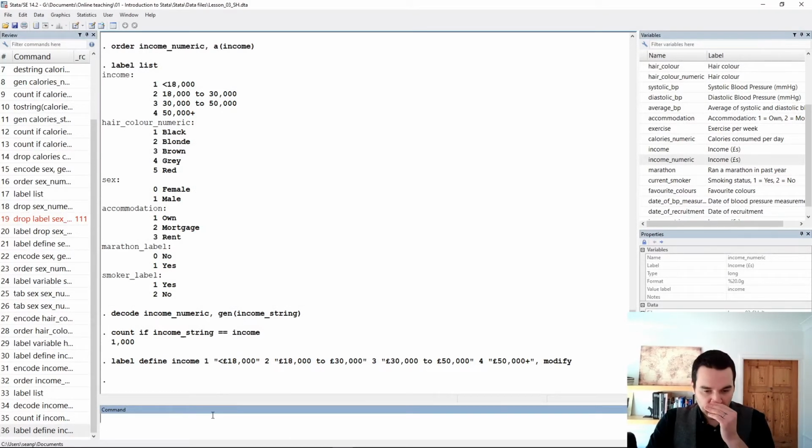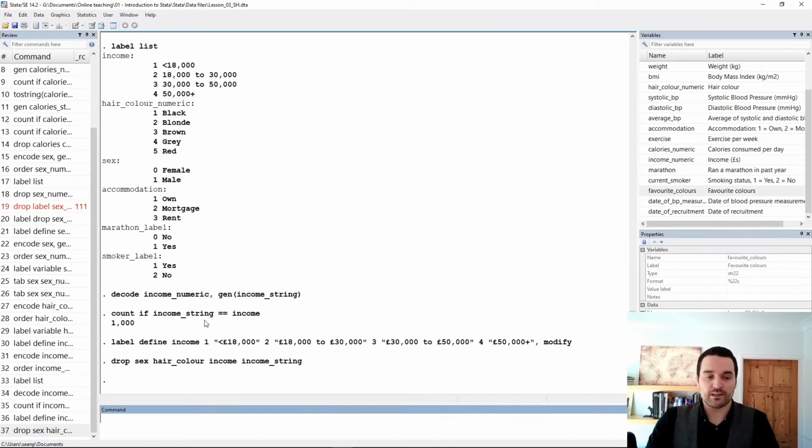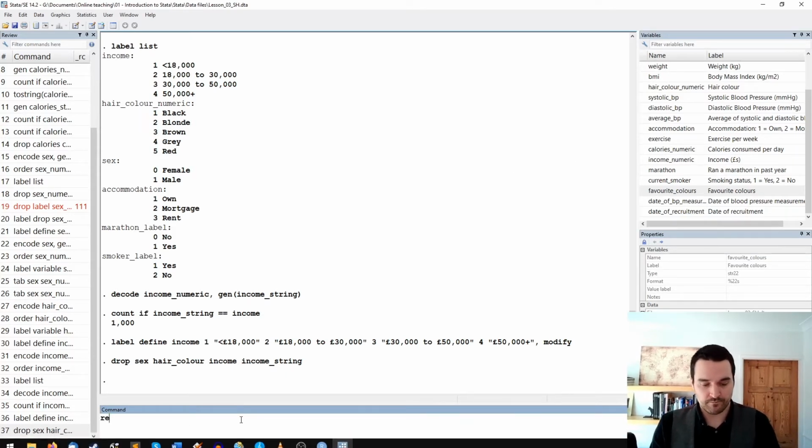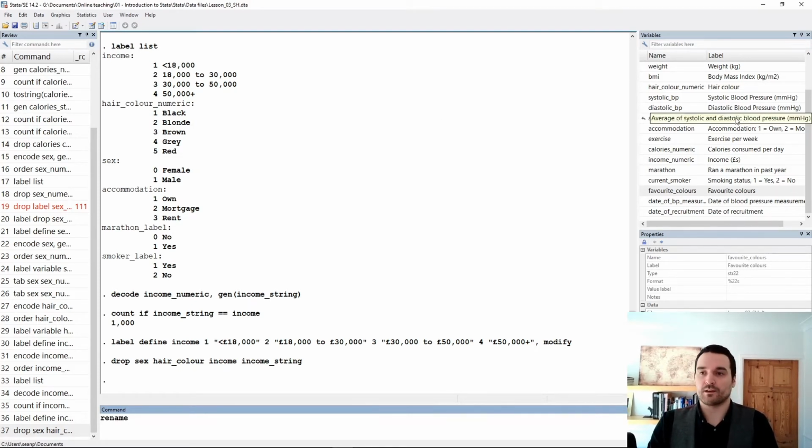Okay, we've labelled the numeric variables for sex, hair colour and income, so we don't need the original or the recreated string variables. So let's drop them, tidy up the dataset, drop sex, hair colour, income and income string. So we're keeping the numeric versions of all of the variables. And finally, let's rename the numeric variables so they don't have numeric in their name. So rename sex.